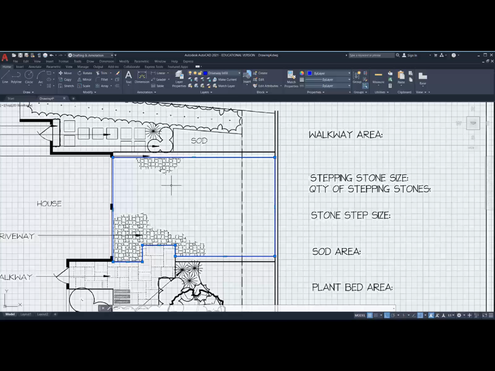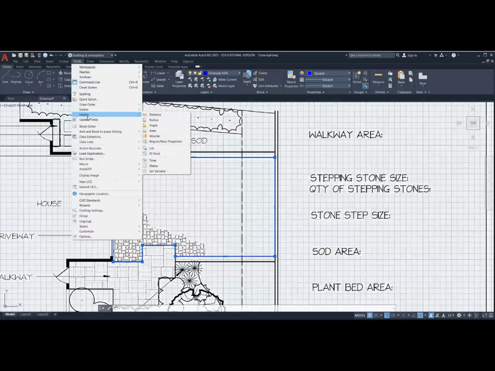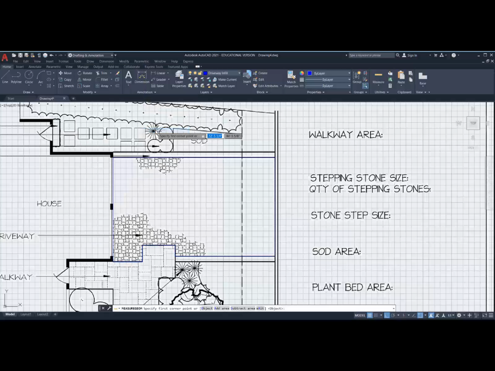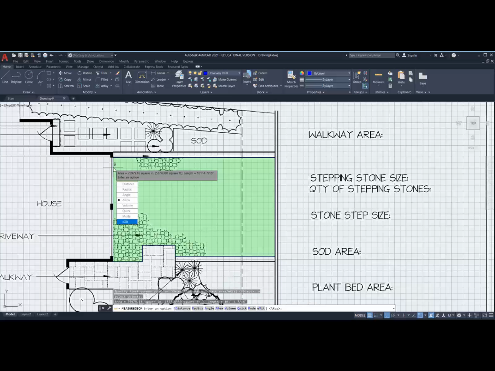So there's two different ways of measuring this. Because I've created a polyline, it's easier. I can go into Tools, Inquiry, Area, and notice down below I have an option here called Object. So if I type in O and Enter, and I click on that polyline, it picks the area that it basically contained. And you'll see right here, it says 527.6330 square feet. That's the number I'm looking for.